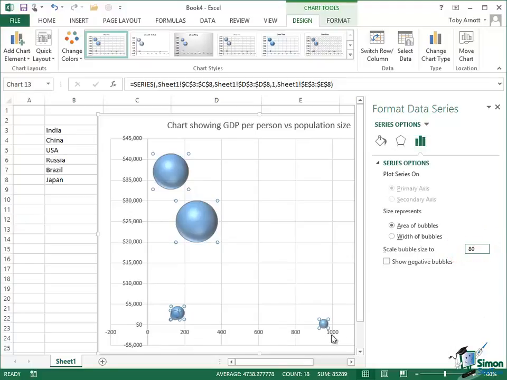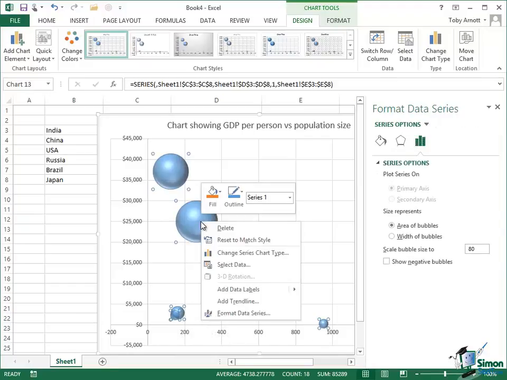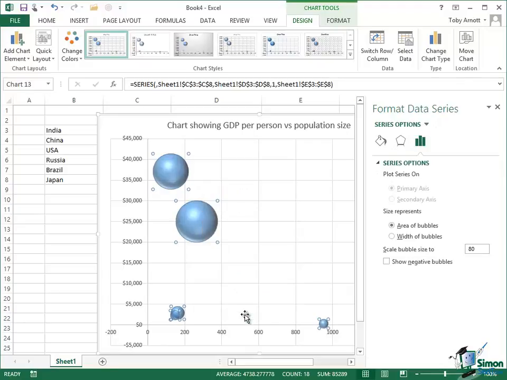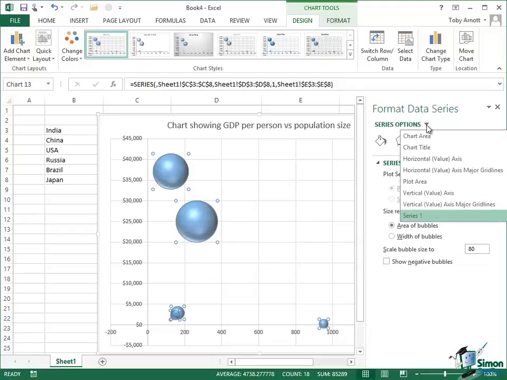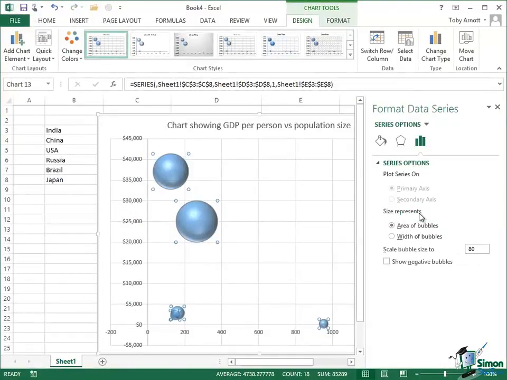So I've set that to 80%, which means that I actually probably just about can see that there are 2 bubbles there, one of them sticking out the side of the other, for example. So you can scale the bubble size like that. The bubble series here is known as Series 1. If I just click on the series options here in the pane on the right, Series 1 reflects the size of the bubbles. The vertical axis series is the GDP per person, and the horizontal axis series is the population size, and I could go in and work on either scaling those, changing the axes, etc. Let's stick with Series 1, which is the bubbles themselves.